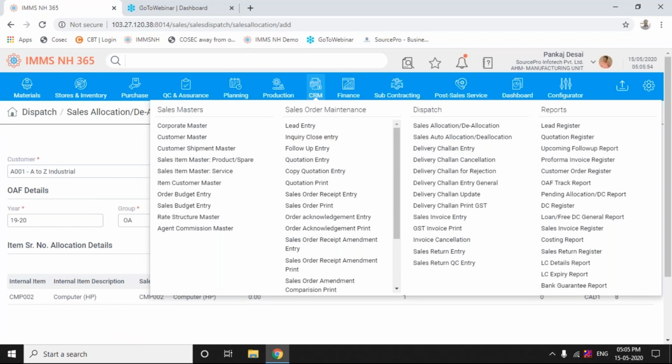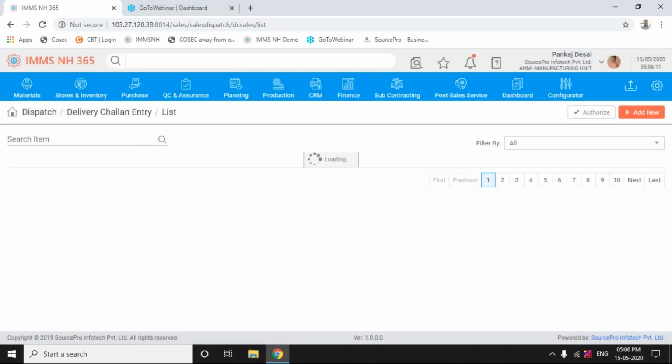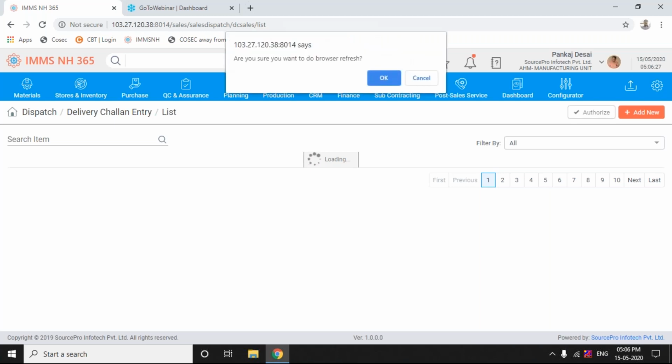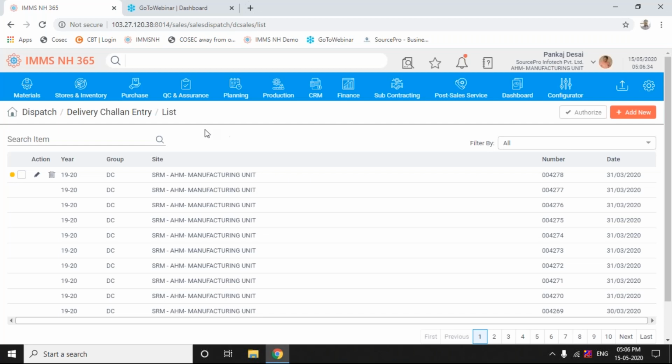Further, now that the material is already allocated against a customer order, the next logical step is to prepare the delivery challan. At this point of time, I would like to mention a feature that is available, which we discussed during the sales order entry time in our earlier session, which is very relevant to discuss now.